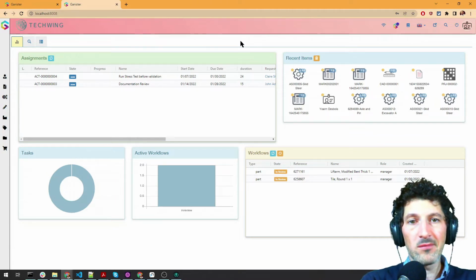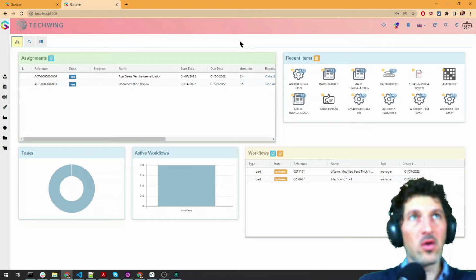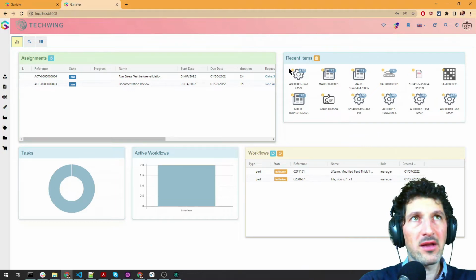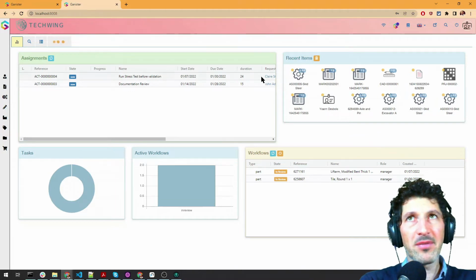Some nodes will not reflect any lifecycle because we don't believe they need one. These lifecycles define the different states that a node can have, and there's always one starting state. So if we look at some of these nodes, let's take a part here.